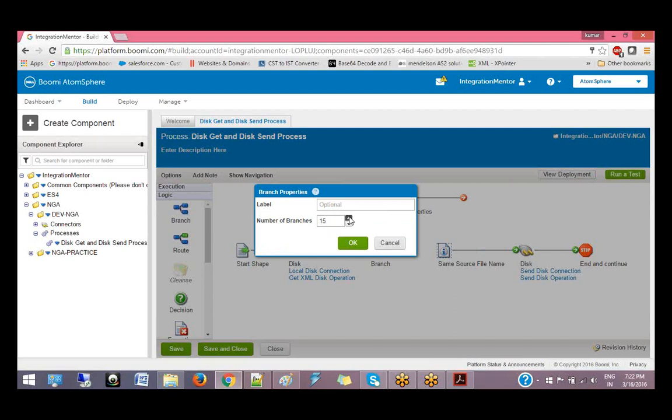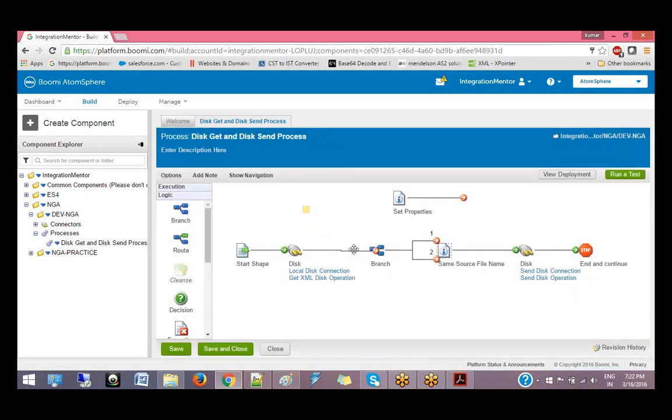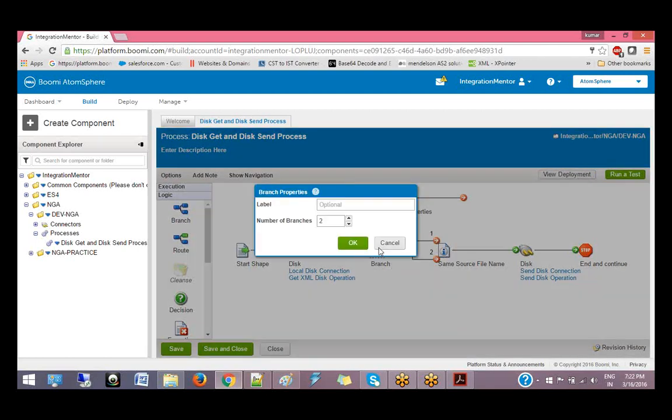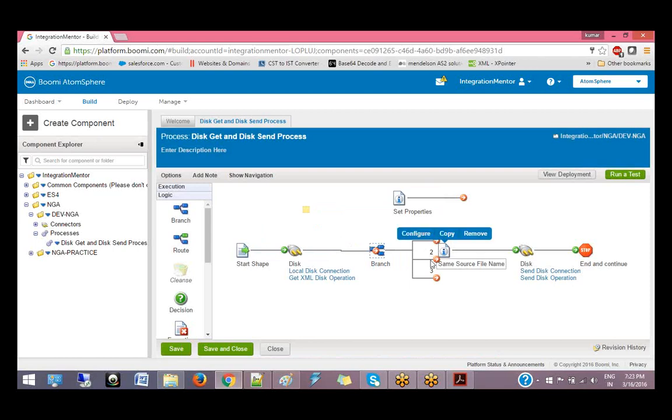Up to a maximum of 25 branches will be supported. See, this is the maximum, 25 branches. After that it won't work. So depending on your requirement, you can select. Suppose in my case I want only two branches, then select three. If you want to extend one more branch, then again click on it and press this arrow mark or down arrow mark and press OK. See, now three arrow marks. So if you want to send the same data across multiple directions, then you need the branch step. This is the branch step.